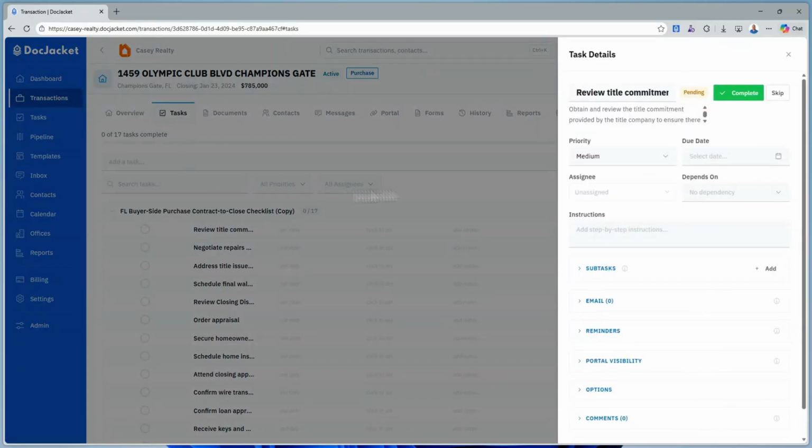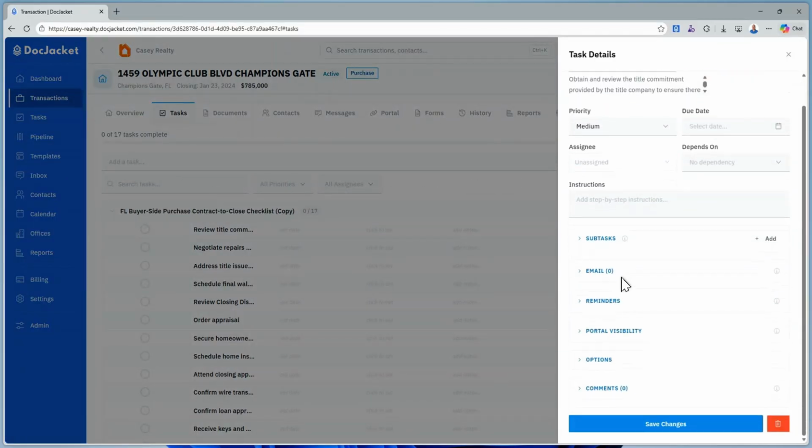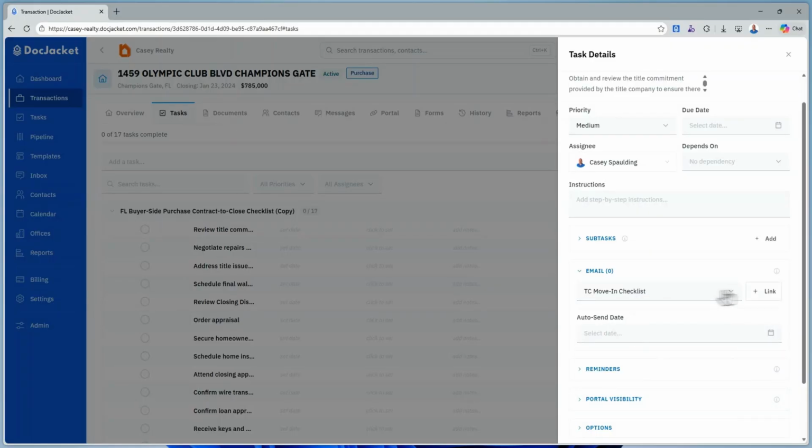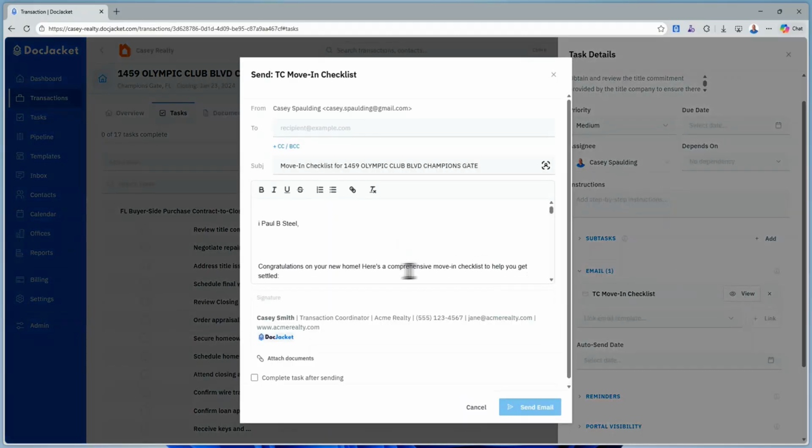And then each task, you can do a bunch of stuff with it, right? So I can assign it to someone, like if I have more teammates, I can put it on here, or I can put detailed instructions here. I can have a due date. I can add subtasks. I can link an email to this. Like say I want the move-in checklist email to go out on a certain date, or I just want to send this out as a task. This is an email I need to send, so it's a task I need to do. If you want to view it, you can view it here.